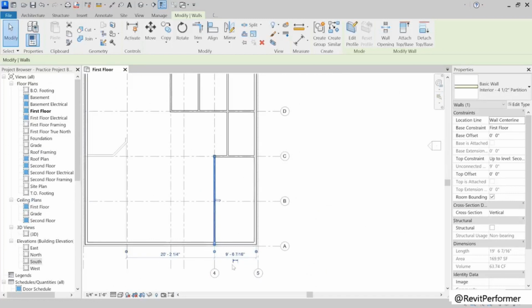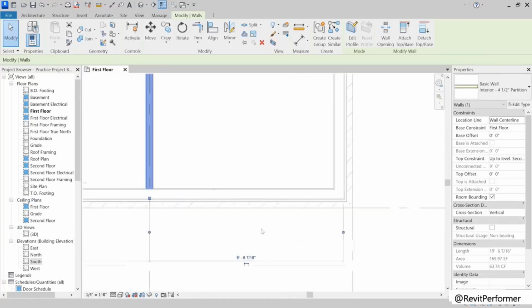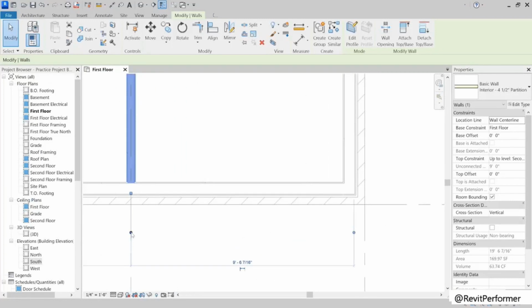So I've got to come down here to my dimension line, and I'm going to click this grip right here, which is called my witness. And I'm just going to single click it, and you'll notice what it's doing. It popped over to the finished face of this wall. Well, that's the wrong one. I need the other side. So I'm going to click it again. And now it goes to the finished face of the other wall.